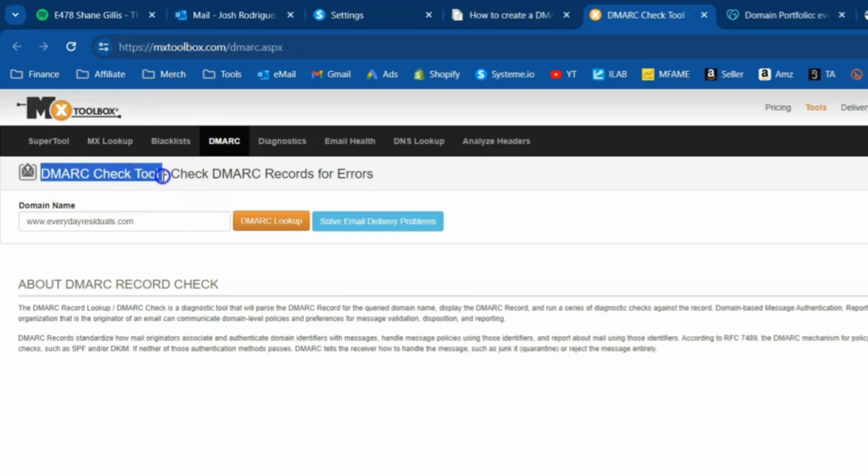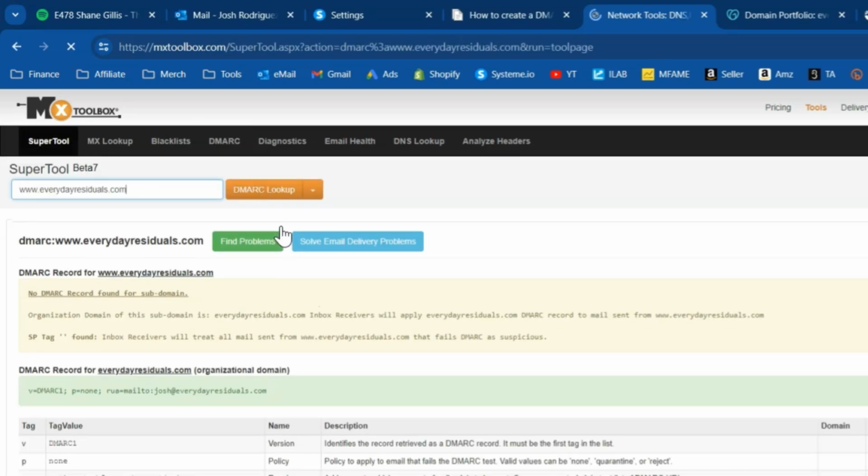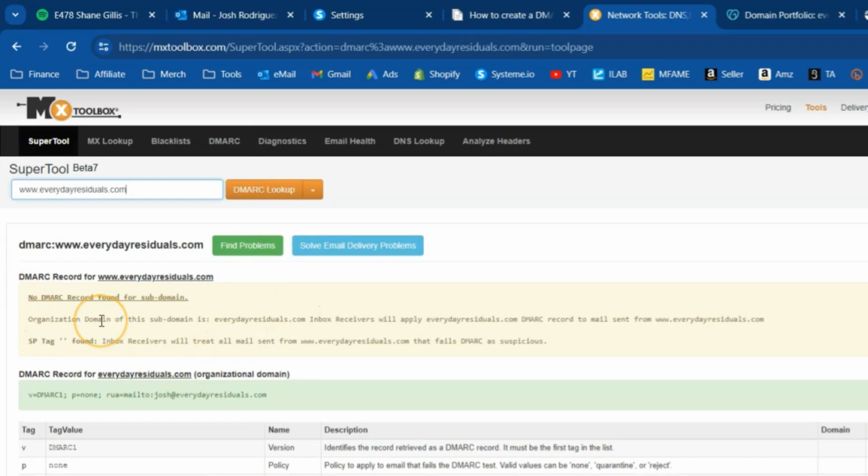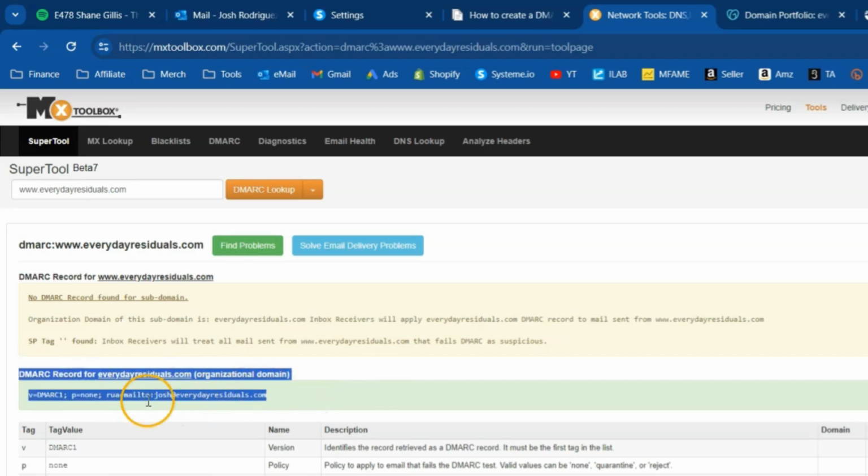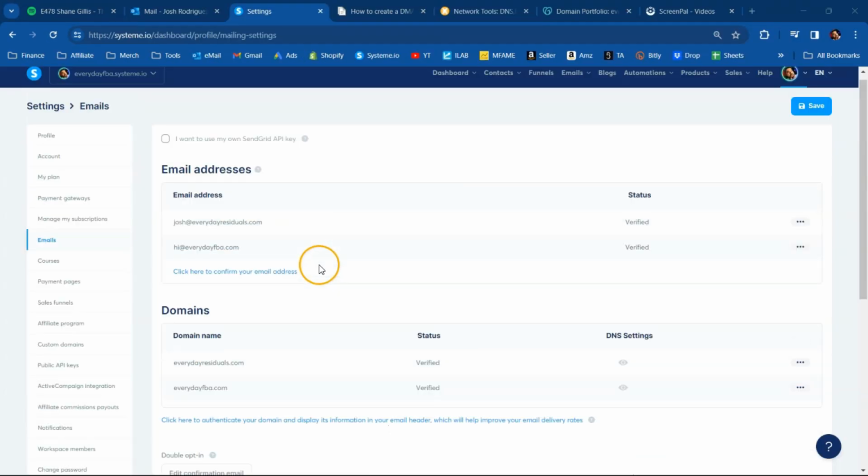Once you get that added, you're going to go to this website right here, mxtoolbox.com, and look for the DMARC tool checker. Put your website right in there and hit this little orange button, and it'll look up and make sure that everything was good. We see the record was found. However, there was no record found for the subdomain. Maybe we can add that as well. But for right now, the DMARC record is there and is present. Everything is working. So everything's connected correctly.